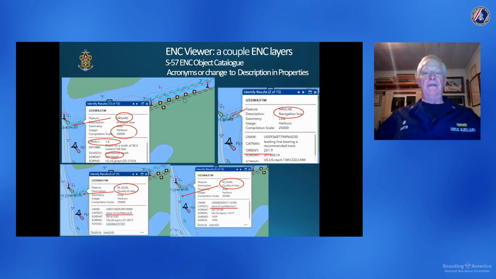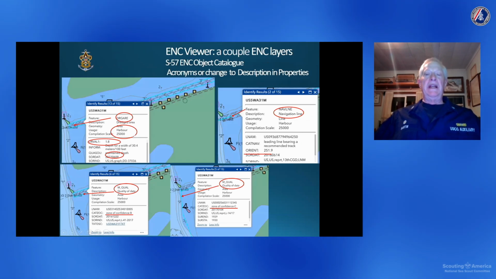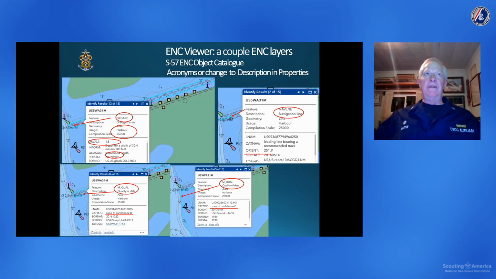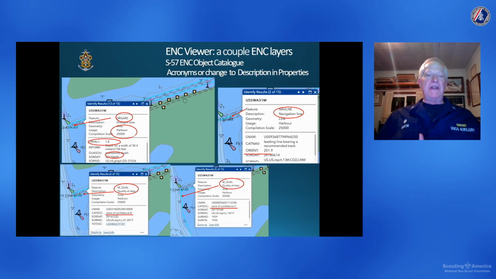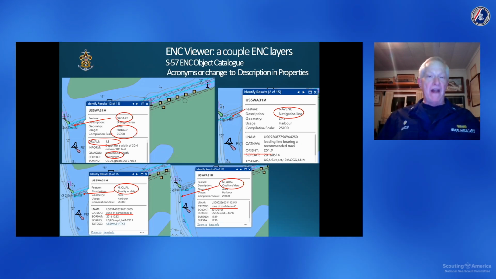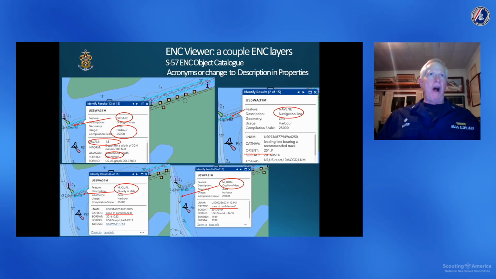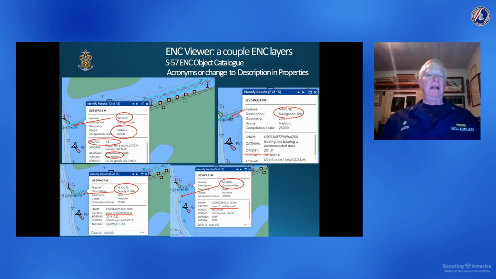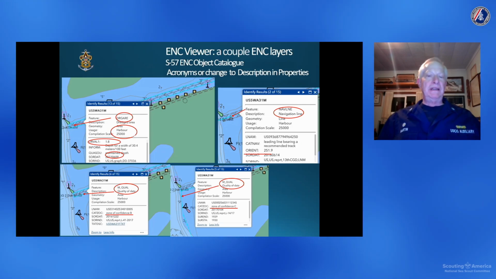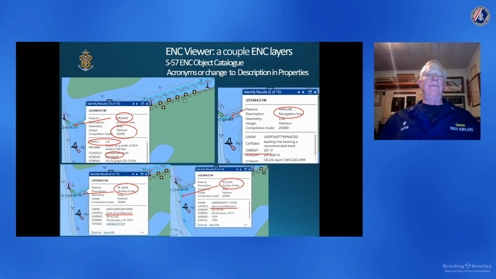Okay. So I told you about that object. The ENC viewer is made up of layers. And what makes those layers, what defines an object or an area, is called S57. And there is an S57 ENC object catalog that gives you acronyms and describes those acronyms.